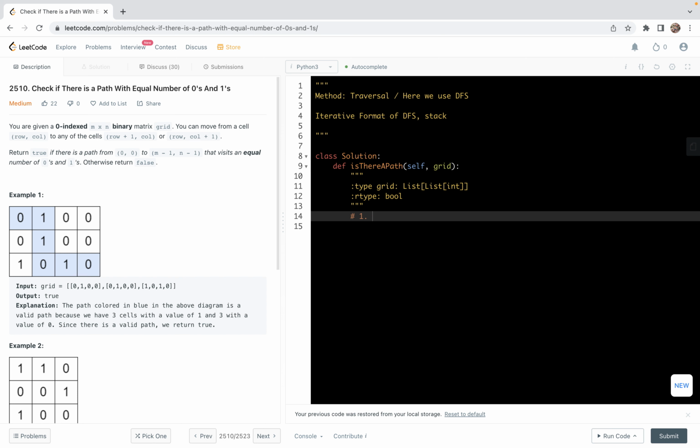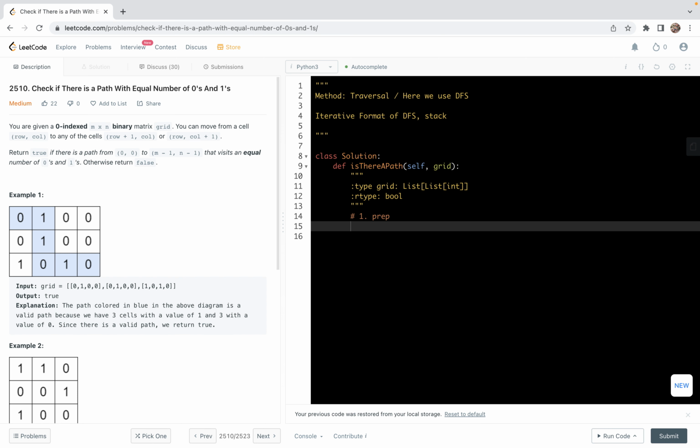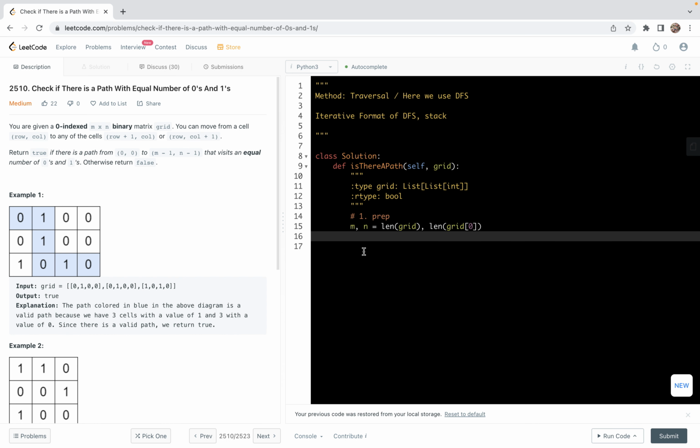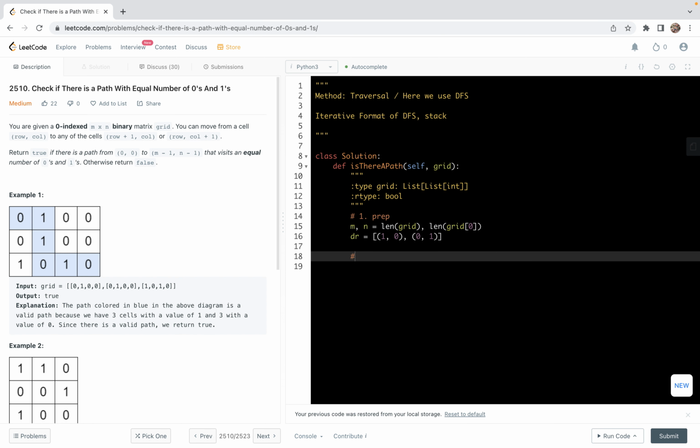We are going to divide the coding into different parts. The first one, we are going to make some preparations. For example, let's retrieve the number of rows and the number of columns. That is length of grid, and length of grid 0. Then we also need to make some preparations on the directions we can move. I'm going to use dr, dc. We can move downwards, that is, we add the row index by 1, or we can walk rightward, so we add the second component by 1. These are the two directions.